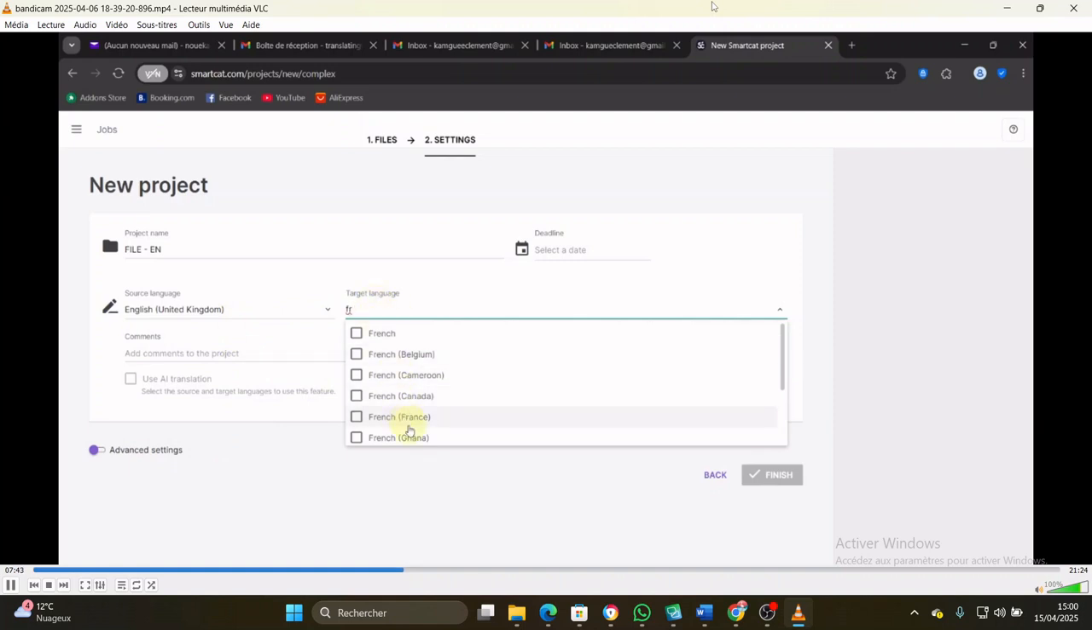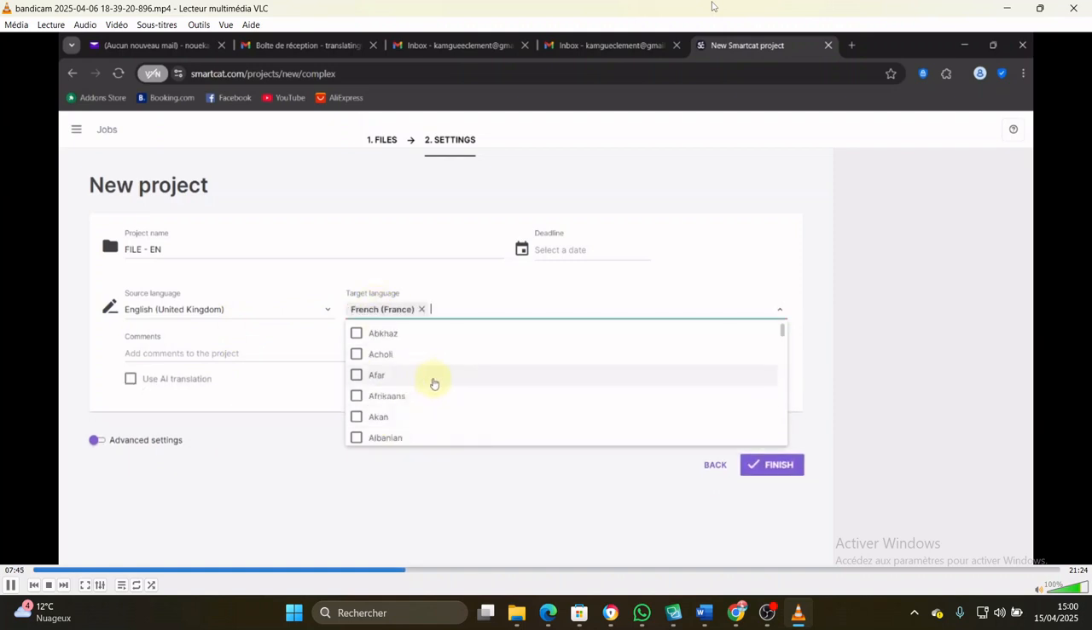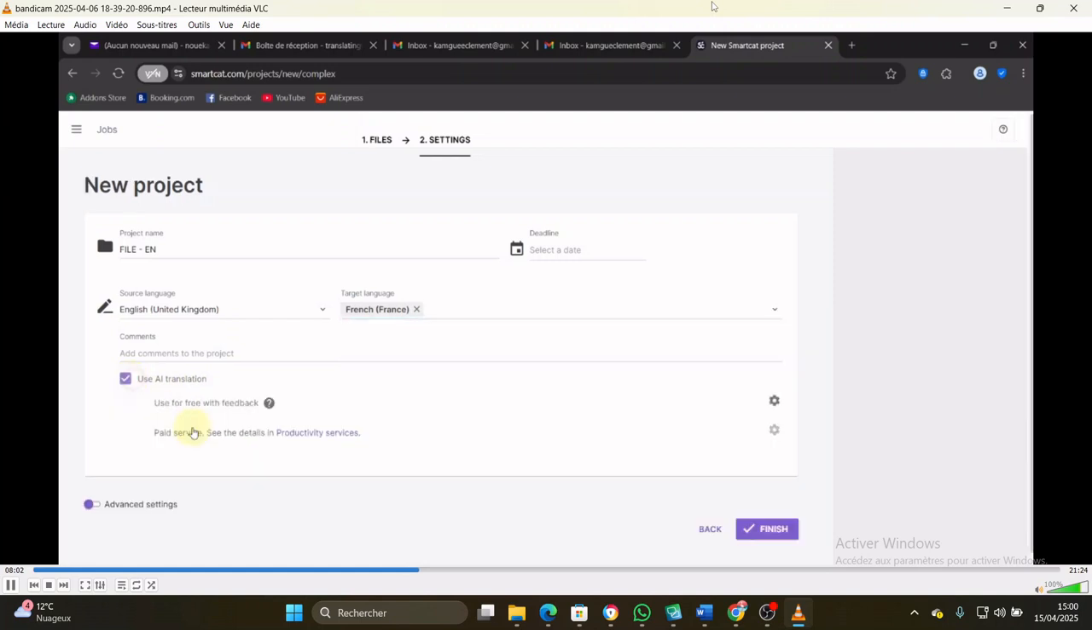I start typing, then I search for French, France. Once I have selected it, these are the most important things. Please, don't forget, select Use AI Translation. Why is it important? Because AI is going to help you to propose something.